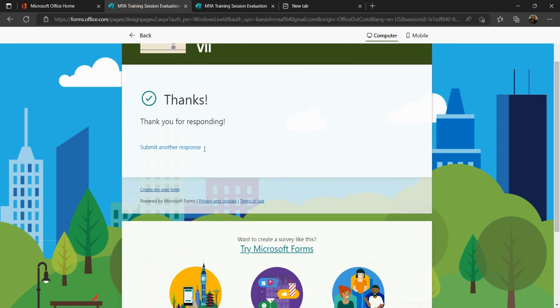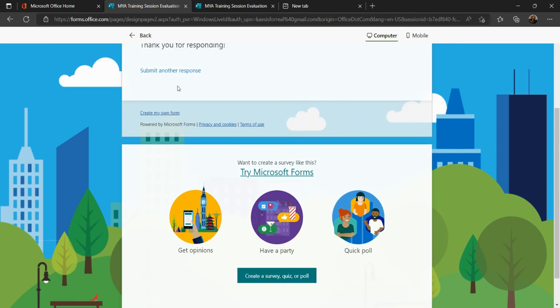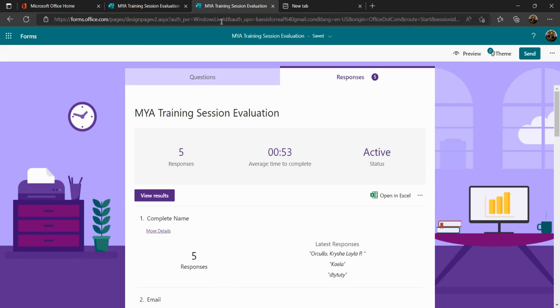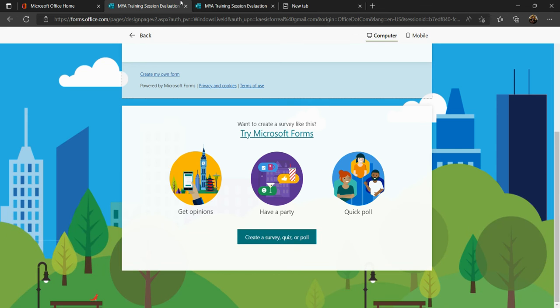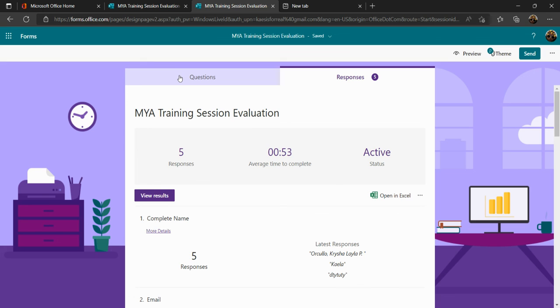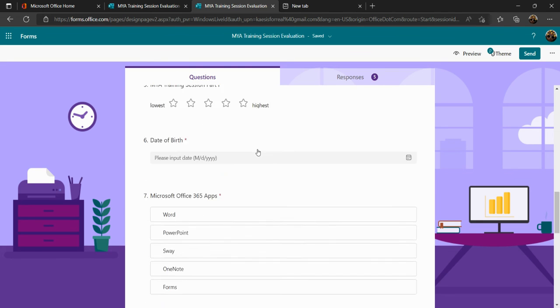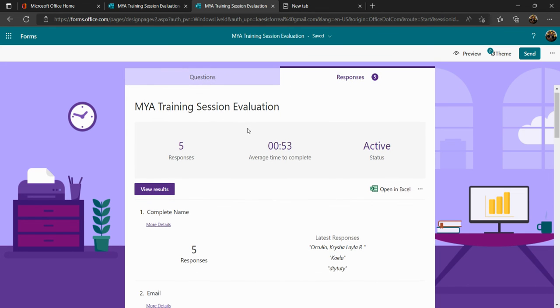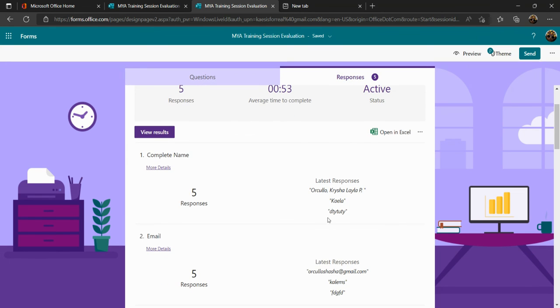So it says thank you for responding. You can submit another response or create your own form. Then it also gives you these options: get opinions, have a party, quick poll, try Microsoft Forms. Since I would like to show you, I have these other forms that I made that I sent to some of my friends, and I don't think they answered it properly. So bear with it if they did not put any names properly.